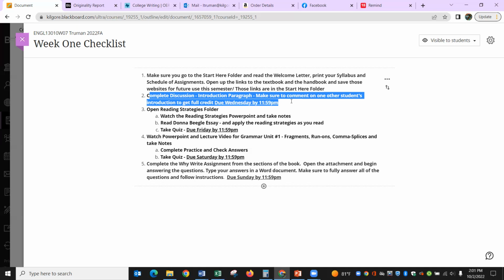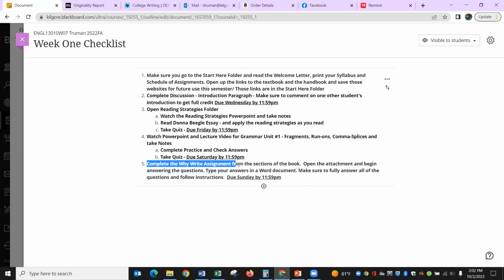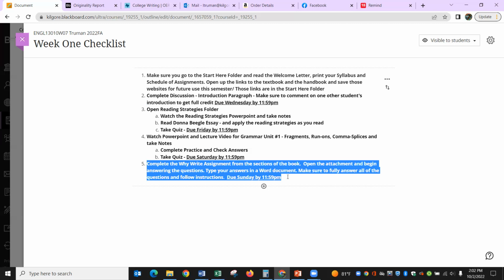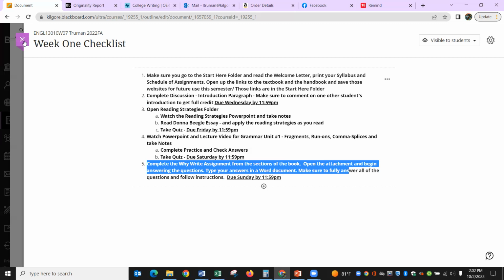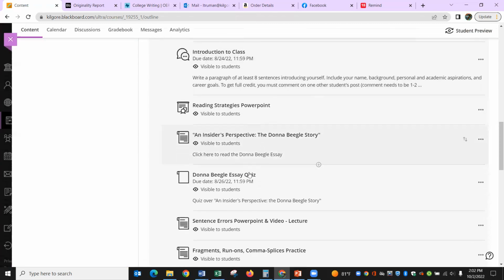We will be kind of getting our feet wet into grammar and the steps of writing, and then we'll start the essay. But this week, you will see that you have a major test grade, and it's called Why Write. And it tells you to open or complete the Why Write assignment from the sections of the book. Open the attachment and begin answering the questions. So make sure that you understand what is required of you.